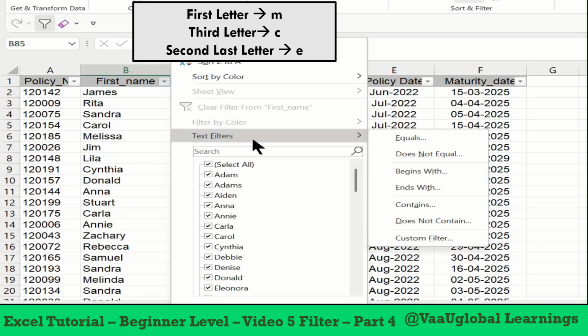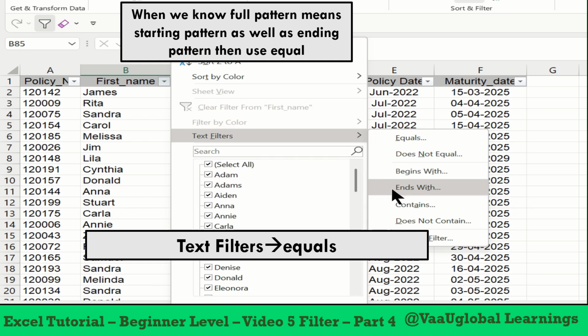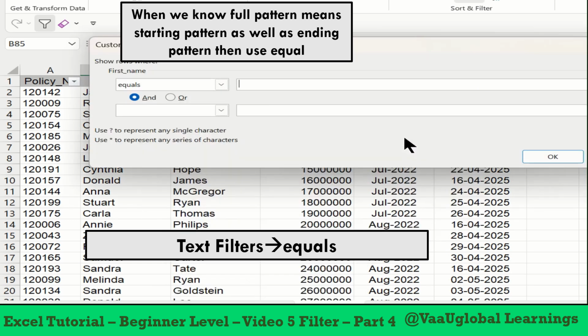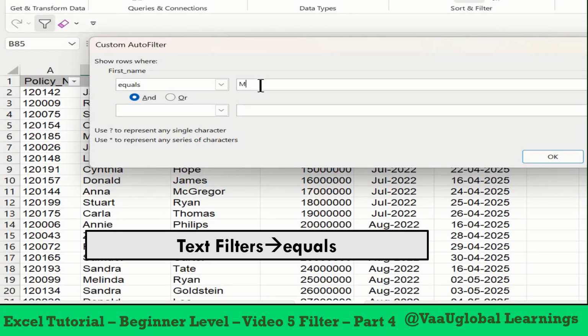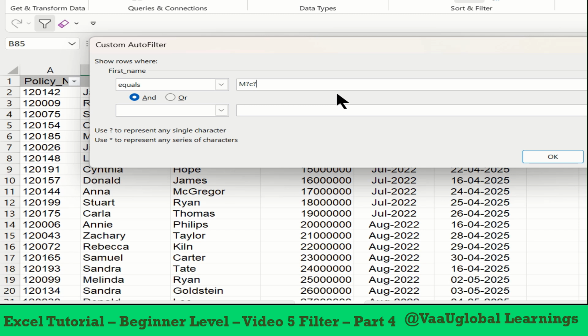Click the drop down of first name. Select text filter. When we know full pattern, starting pattern as well as ending pattern, then always use equal. So click equal. Now type M because I want first letter M. Then question mark because second is anything. Remember previous example. Then C because I know third letter is C. Now I will talk about the ending pattern. Type question mark because the last is anything. Then before question mark type E because second last place it is E.